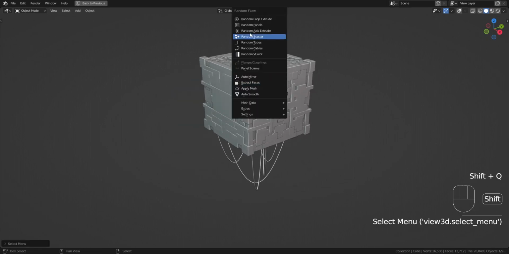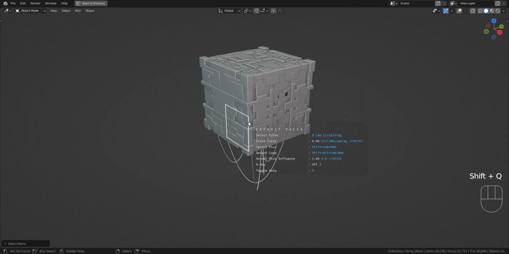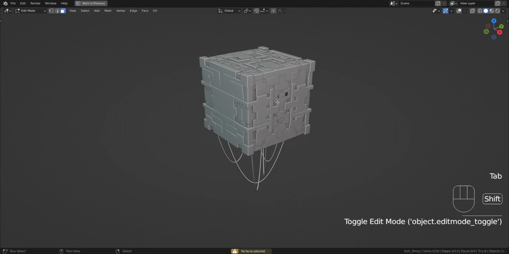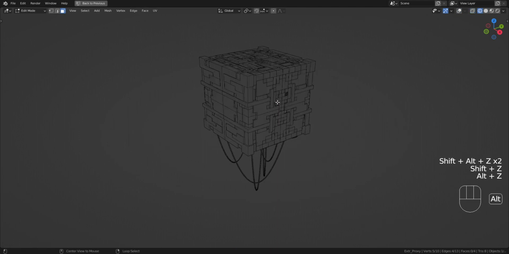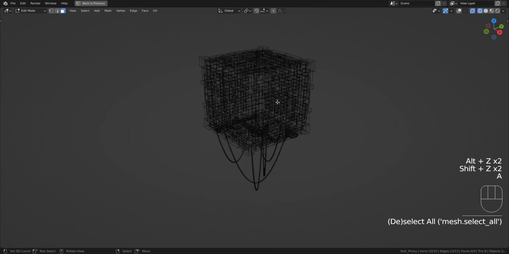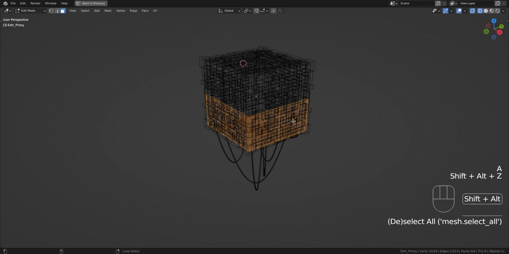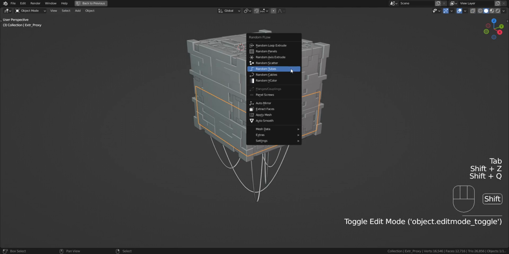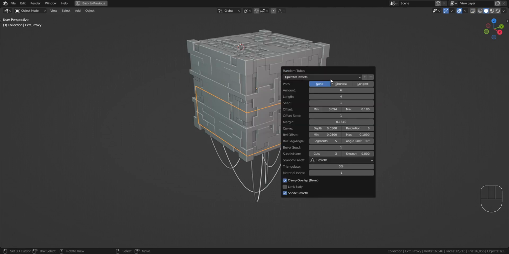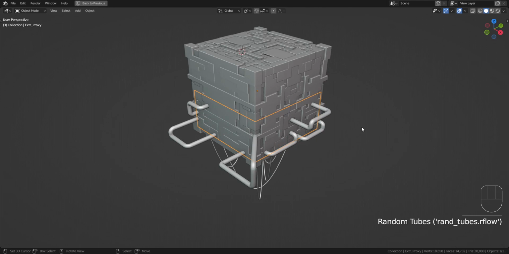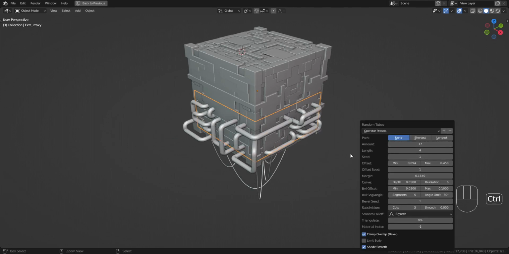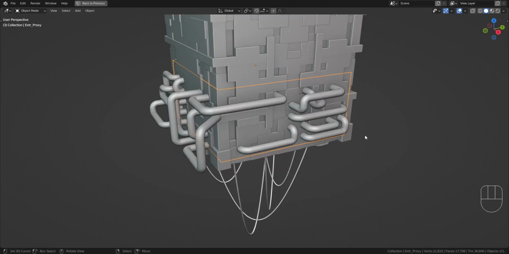So for example here, let's extract the face here. So X and create tubes. Whoops. Go to edit mode. Select everything and object mode and tubes. Okay. So we have something like that.